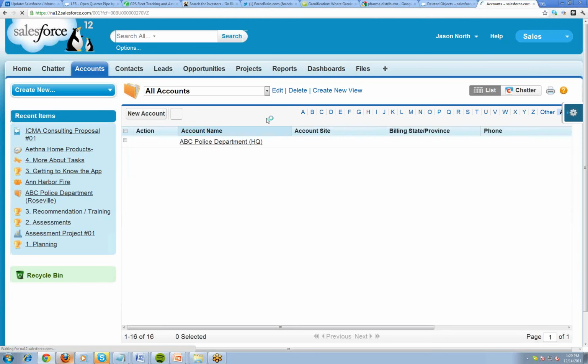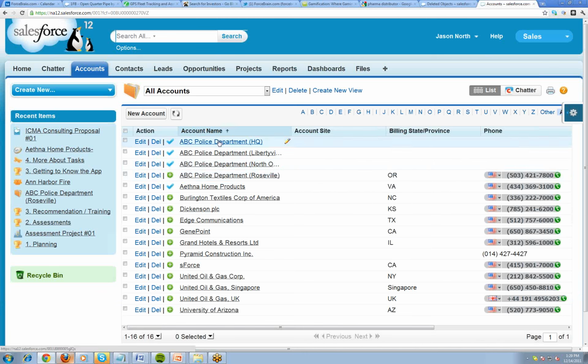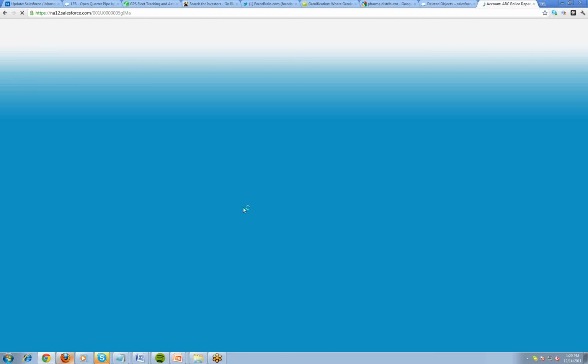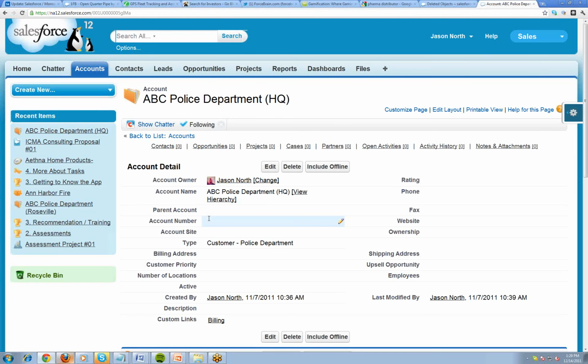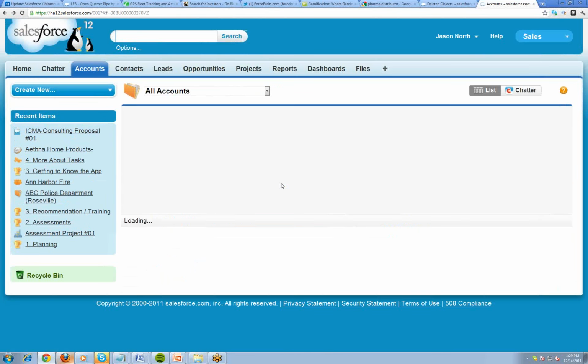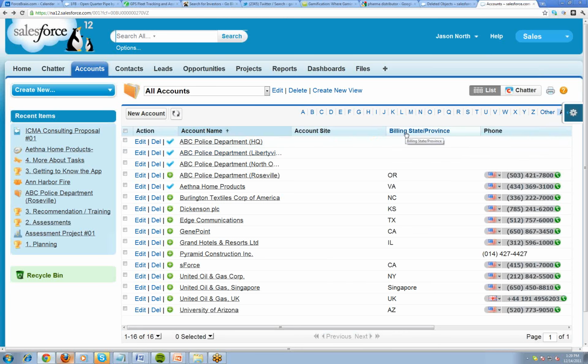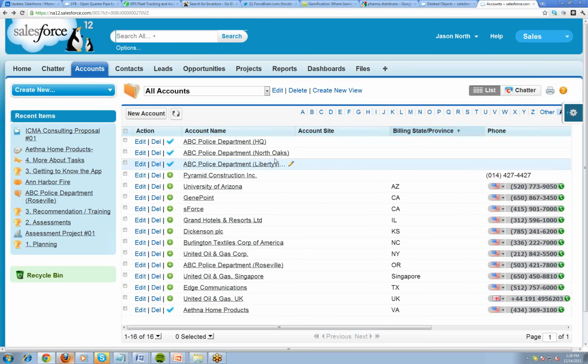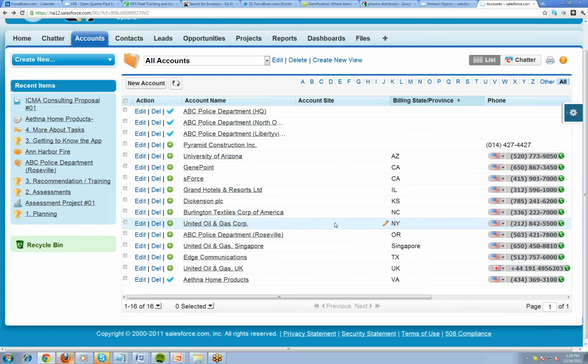So there's basically 2 views when you go into any of these tabs. There's the list view, and then if I click into, say, ABC Police Department headquarters here, then we're looking at what's called the detail view. In either view, you can just double-click on fields and make changes right there real quickly. So even when I'm on the list view here, if I wanted to, I can just click in and make quick changes. But they're really serving 2 different purposes. This is more to look at everything, maybe by state, or just get a quick look at the list. And then the detail view is to actually look at the detail of that account.